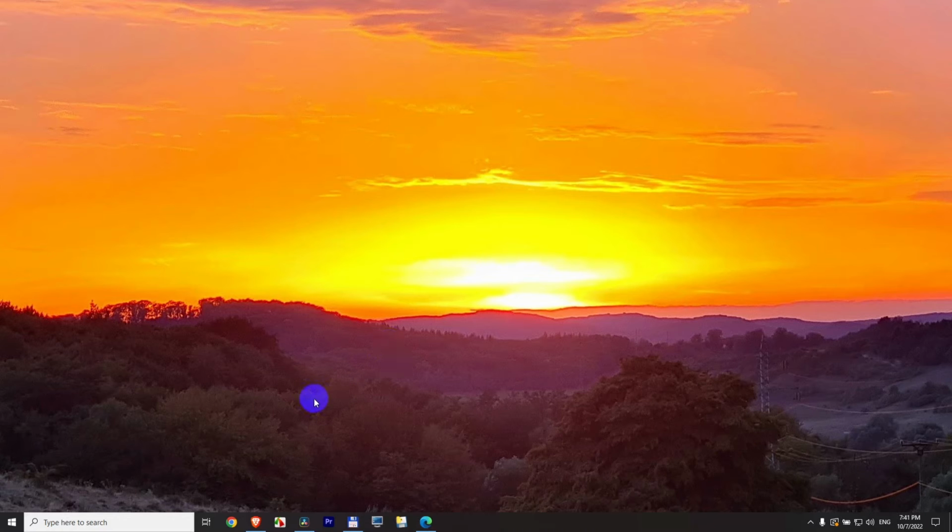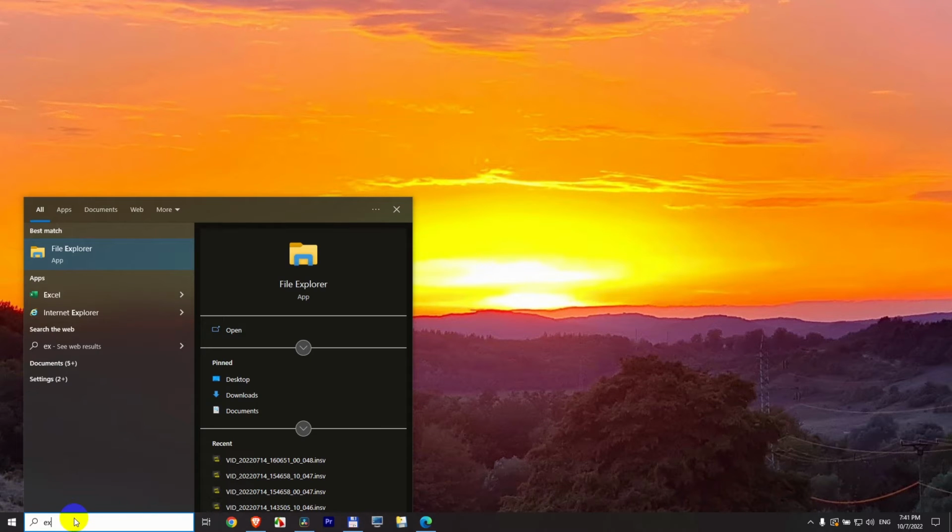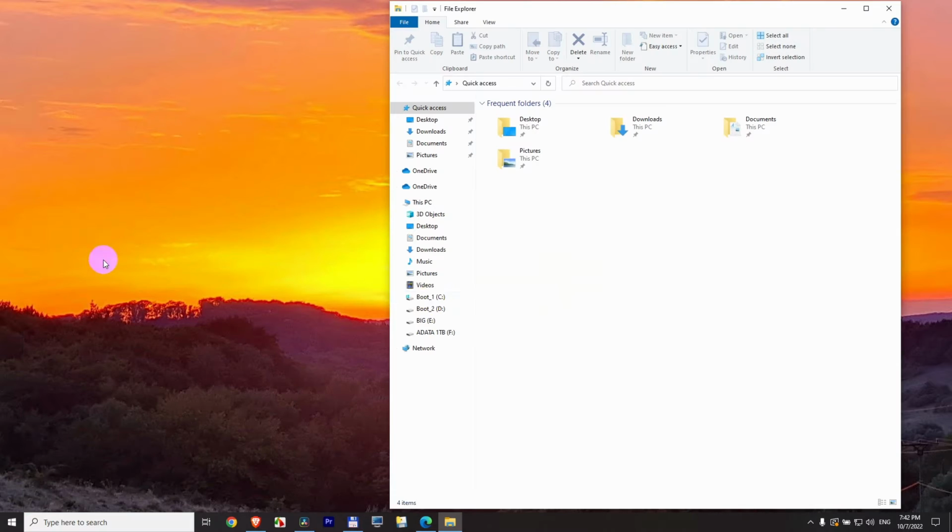How to move the page file from one partition to another one under Windows 10. Let's open a File Explorer, type in Explorer, go to File Explorer. Usually it's on the C drive, here's the letter C where the flag is.